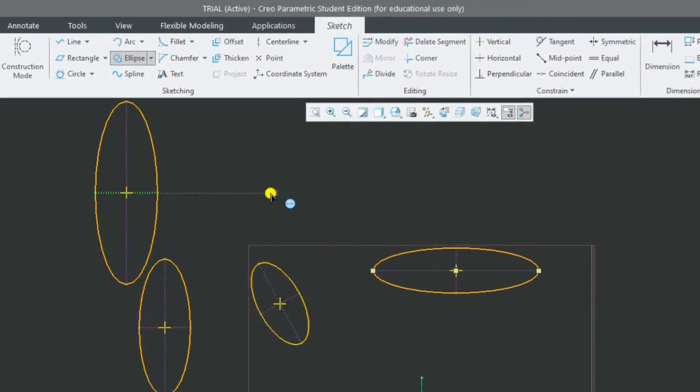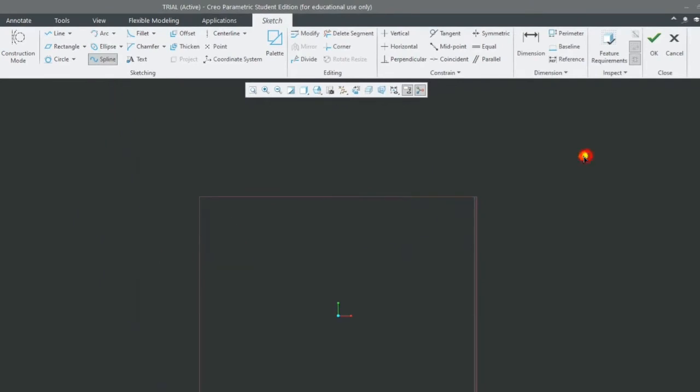Next, let us see the spline. Now the spline is a free curve. Spline is nothing but a free curve. We can click it here.